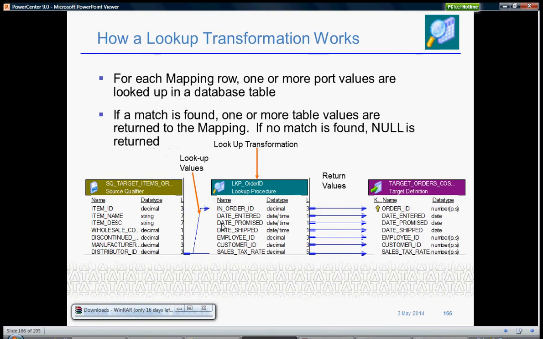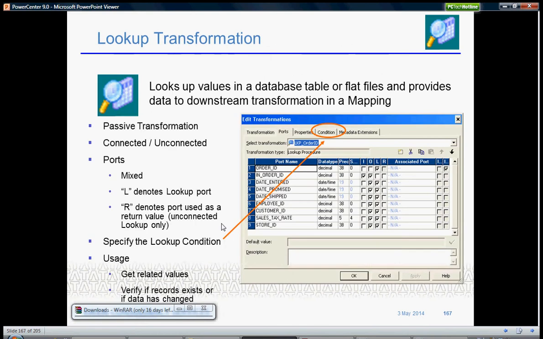There are two types of lookups: connected and unconnected. This is basically how the lookup works. You can give the order ID and then get the date entered and various other things. This is how the lookup condition looks. This is the properties of the lookup.